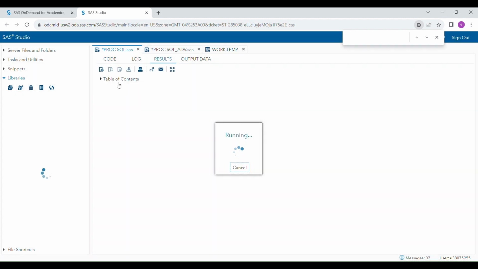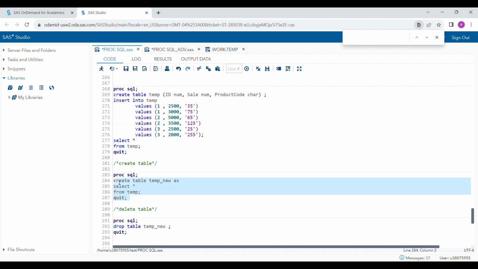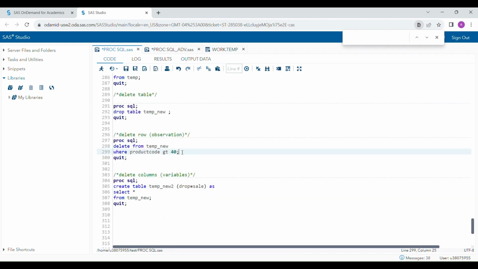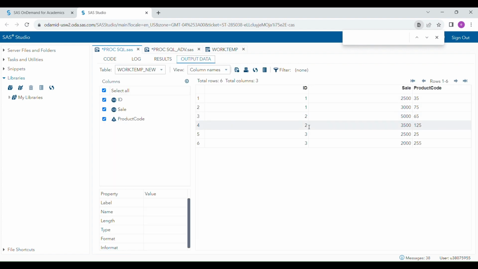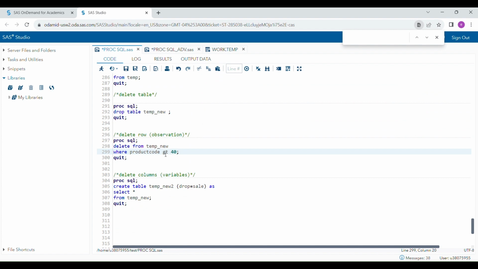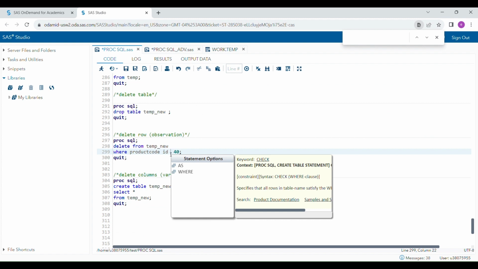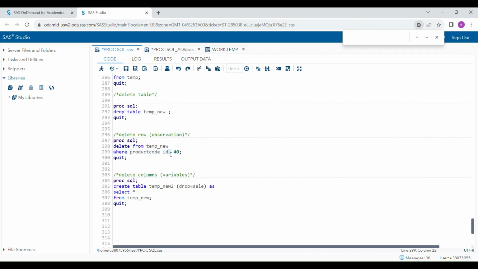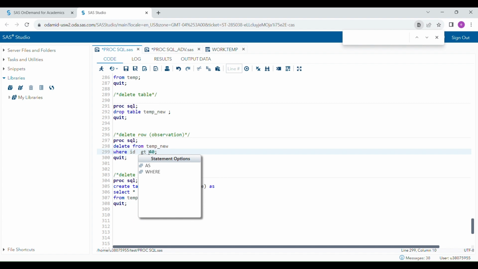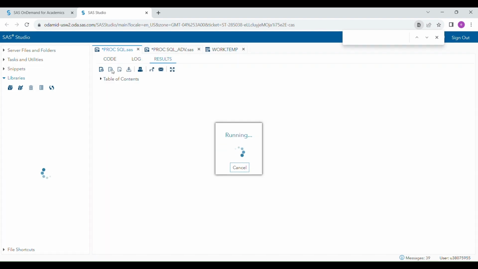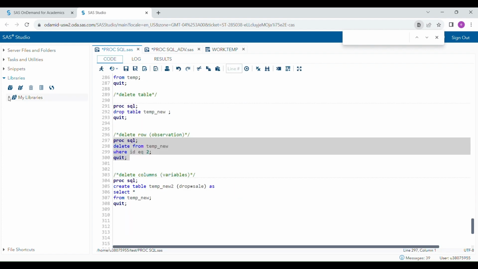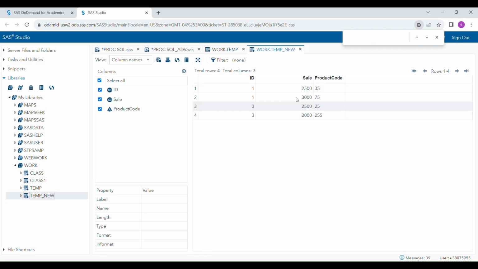Let me create this table again, and this is how a new table is created. But this is a character value here, and that's why my condition is not working. I can use a different condition where id is equal to 2, maybe. Let me see how the new table will be created. You can see that the row where id is equal to 2 is now deleted based on my condition.